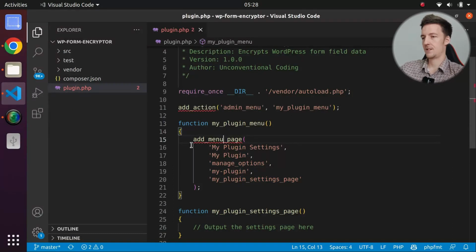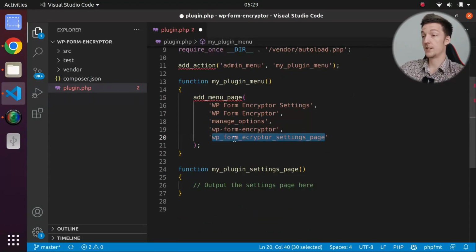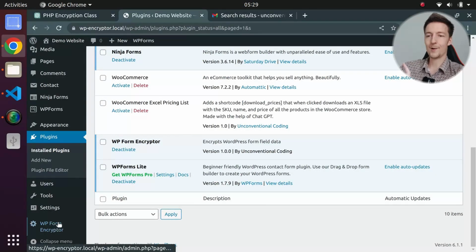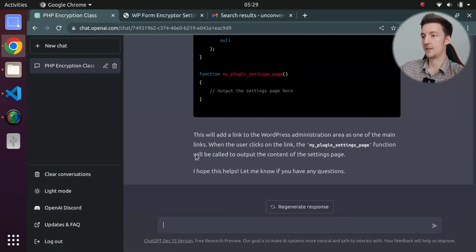Great. So I will change the titles and names here. So this will be WPForm Encryptor settings. So this is the callback function, so I have to name this function the same way. So now I have a WPForm Encryptor page here, but of course the page doesn't do anything because I didn't write anything here. So let's tell ChatGPT that we did this so that he won't use my plugin anymore.